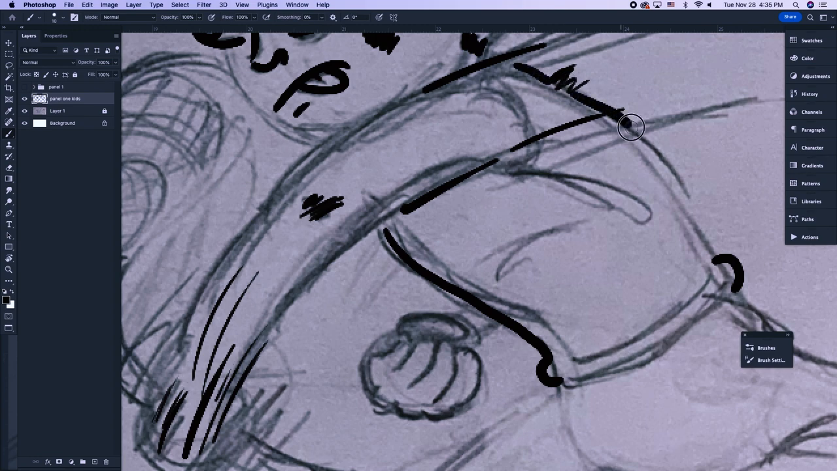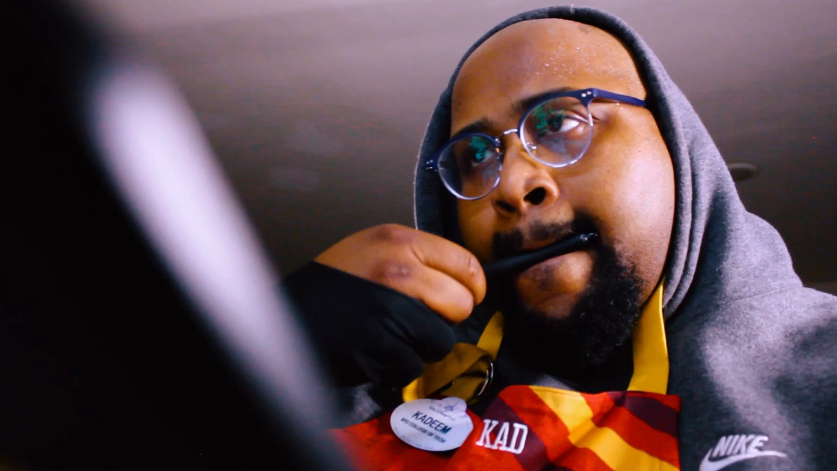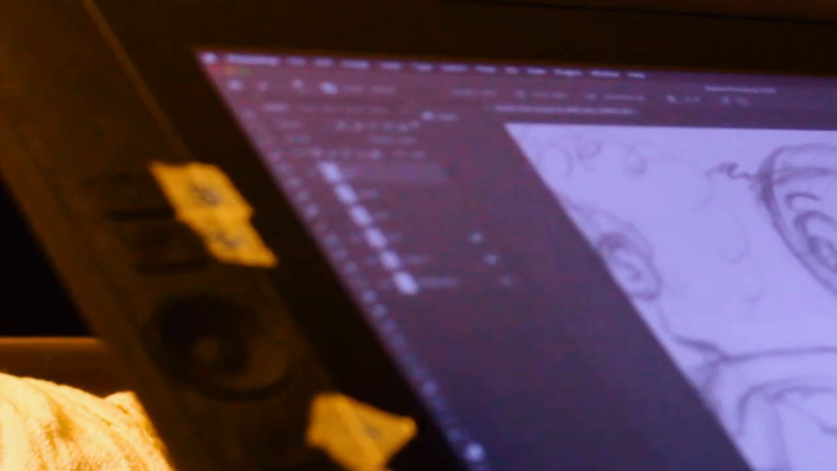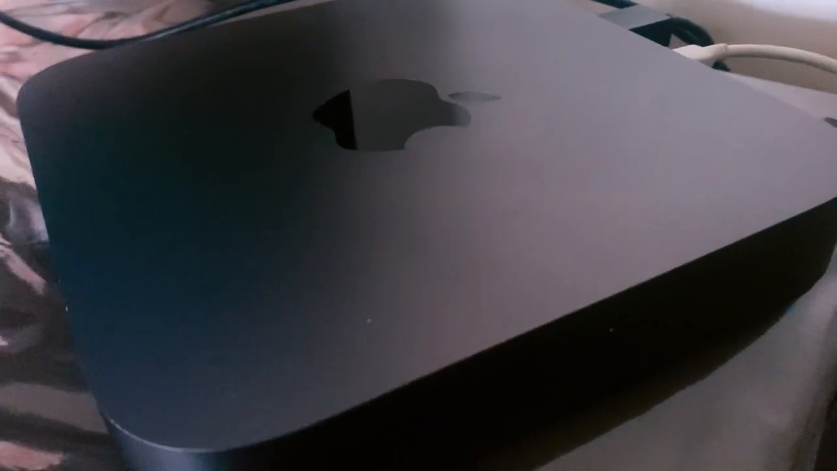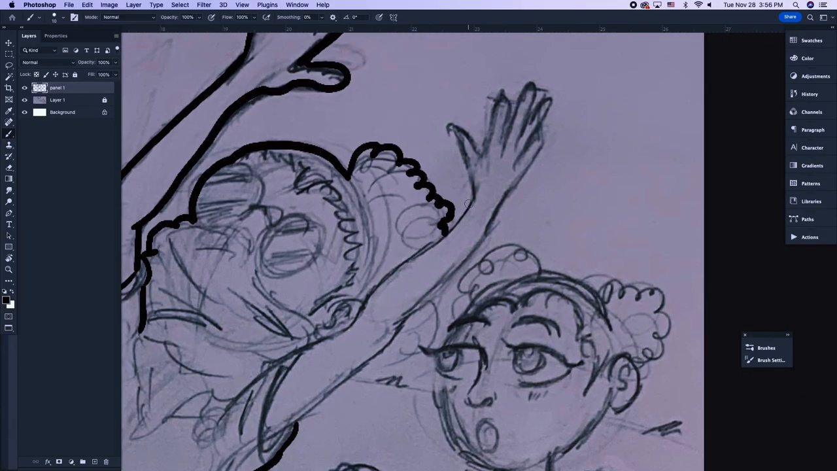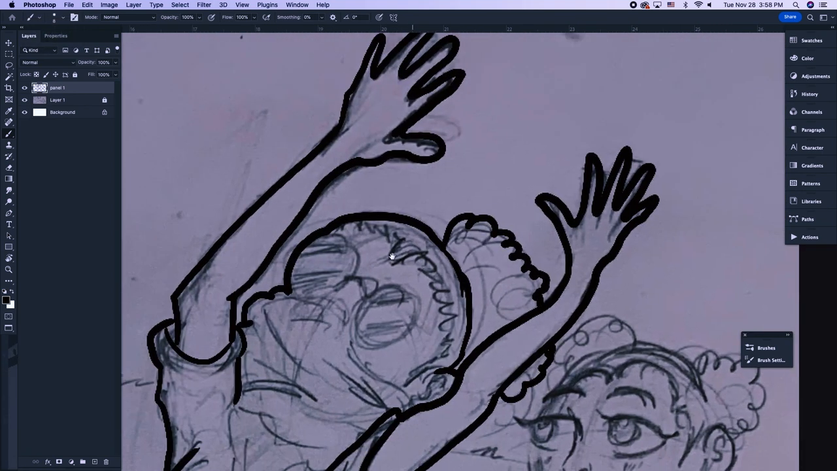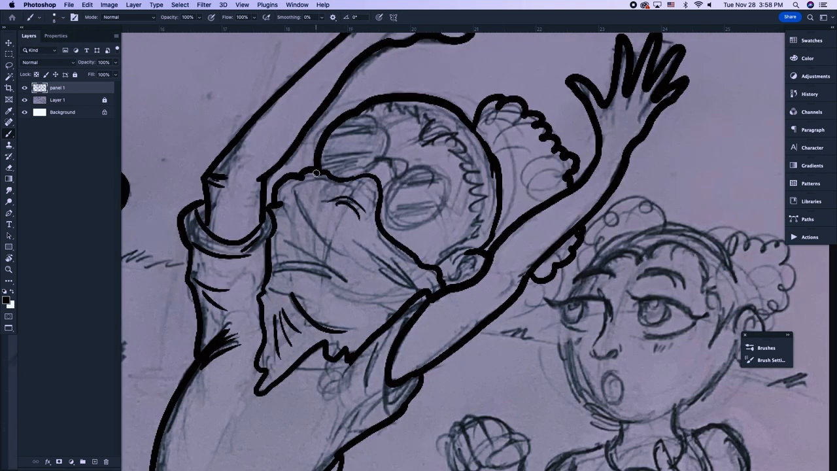For me, it's my Cintiq pen, my Pro Grip pen, my Cintiq screen, and then my Mac Mini. You have to get really comfortable using these tools, because this is your bread and butter. Once you get comfortable with them, it'll be easier to create.